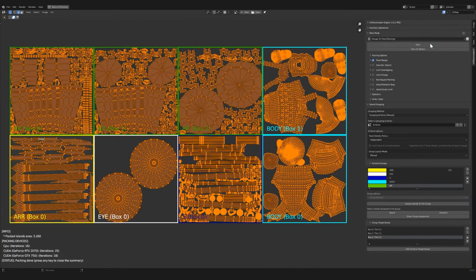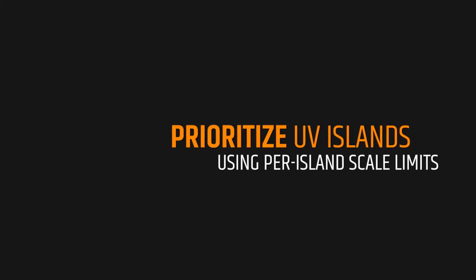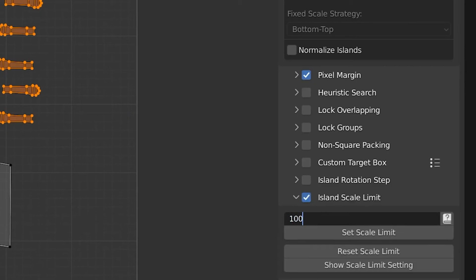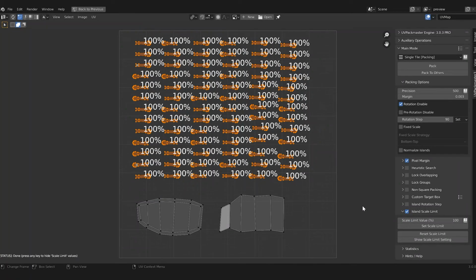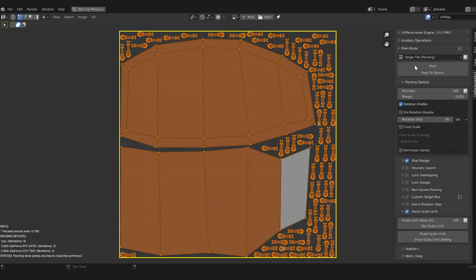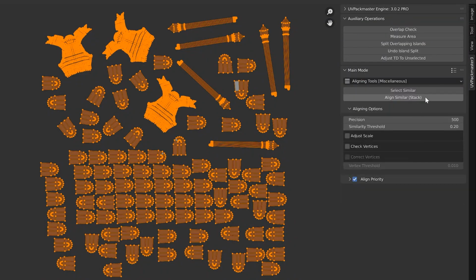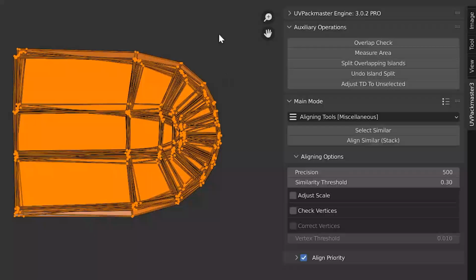What sets UVPackmaster 4 apart is the raw power of the engine. While most packers rely solely on your CPU, UVPackmaster uses a GPU-accelerated algorithm via CUDA and Vulkan. But here's the kicker. It can actually use your CPU and all the GPUs in your system simultaneously. This means it can crunch through thousands of UV islands and find the most optimal packing solution in a matter of seconds, scenarios that would take other software minutes or even hours to calculate.